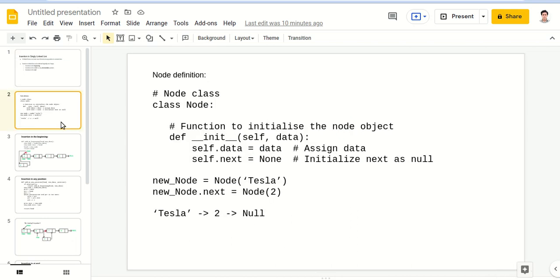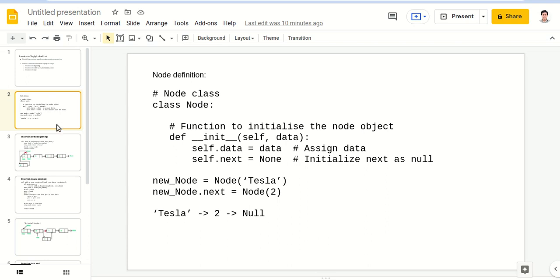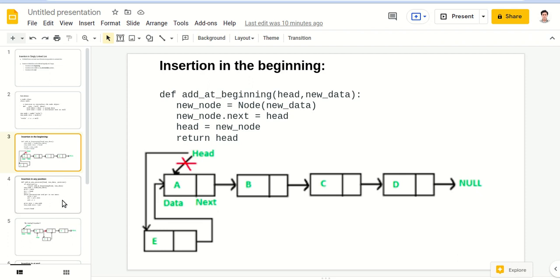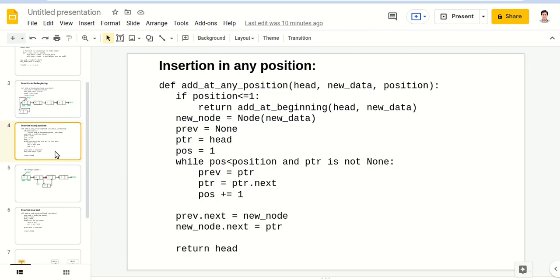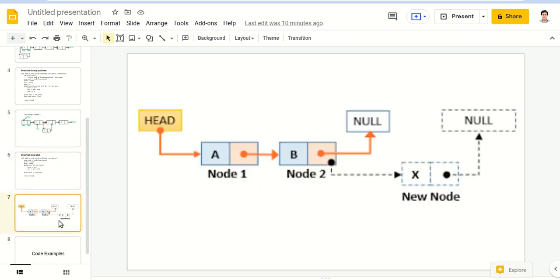Insertion in linked list at 3 positions: beginning, intermediate, end. The node class definition, insertion at beginning, insertion at any position, insertion at the end.